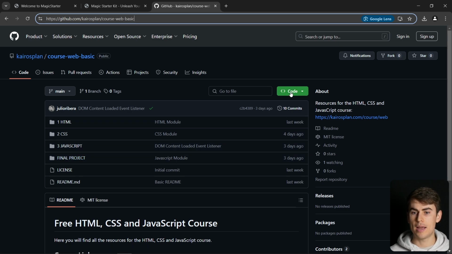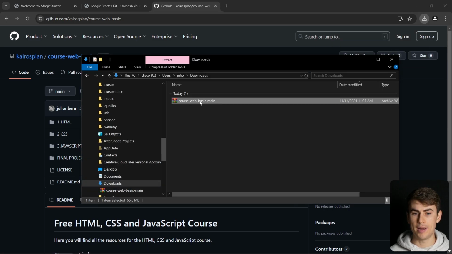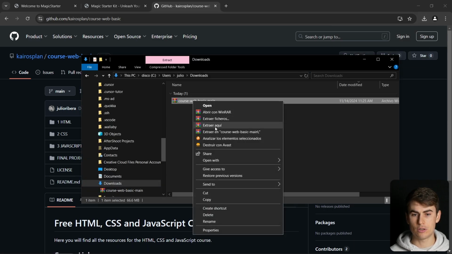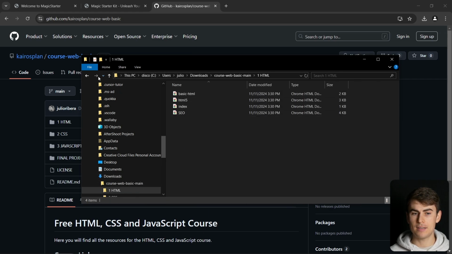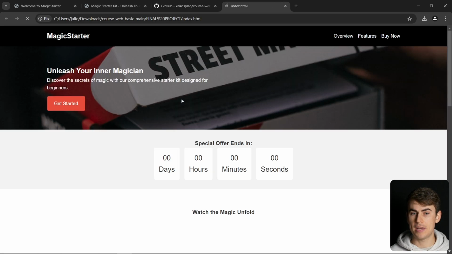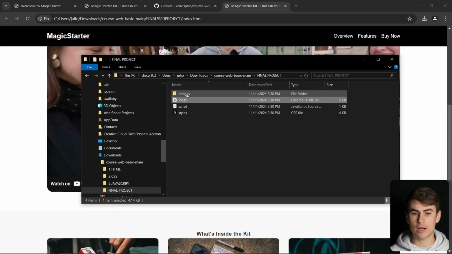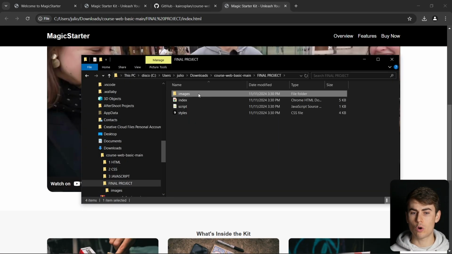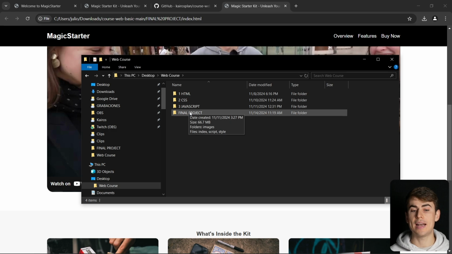Okay, so you're going to click code, download zip, and I already downloaded the files here, so I'm going to extract them here, and you will see we have all the HTML files, all the CSS files, etc. And in the final project, we have the project already finished. So if we open here, you can see the website is working as expected, and we also have the images that we need. Okay, so we are going to copy that images folder, and we are going to paste it in the folder we were creating our final project.